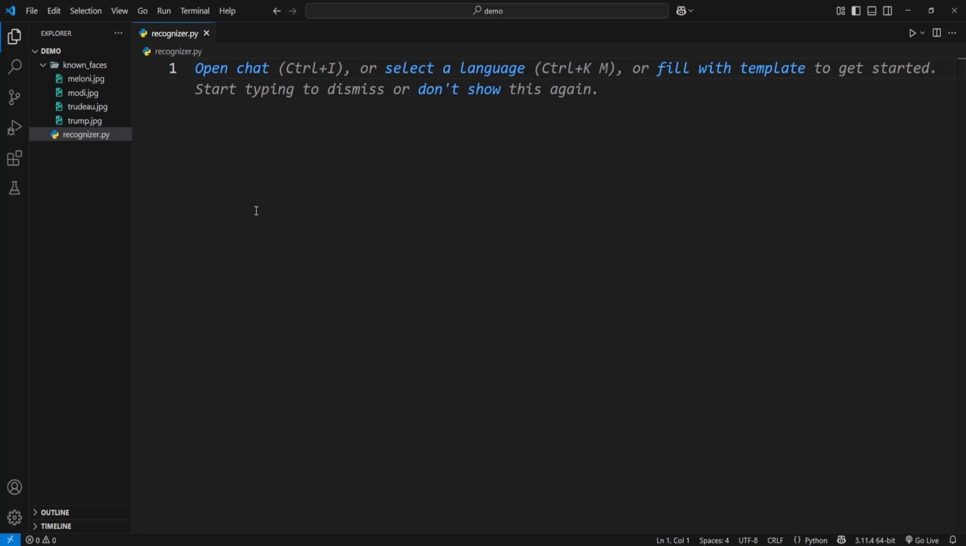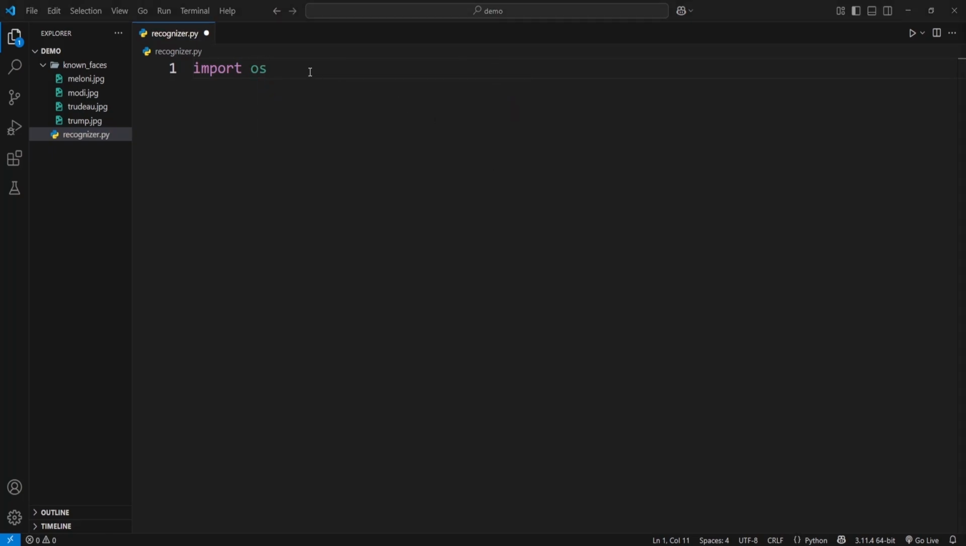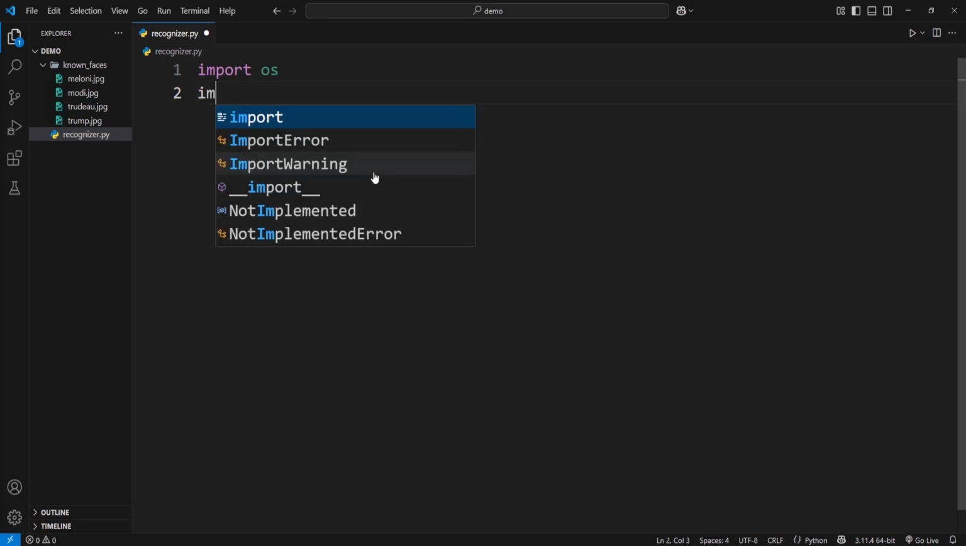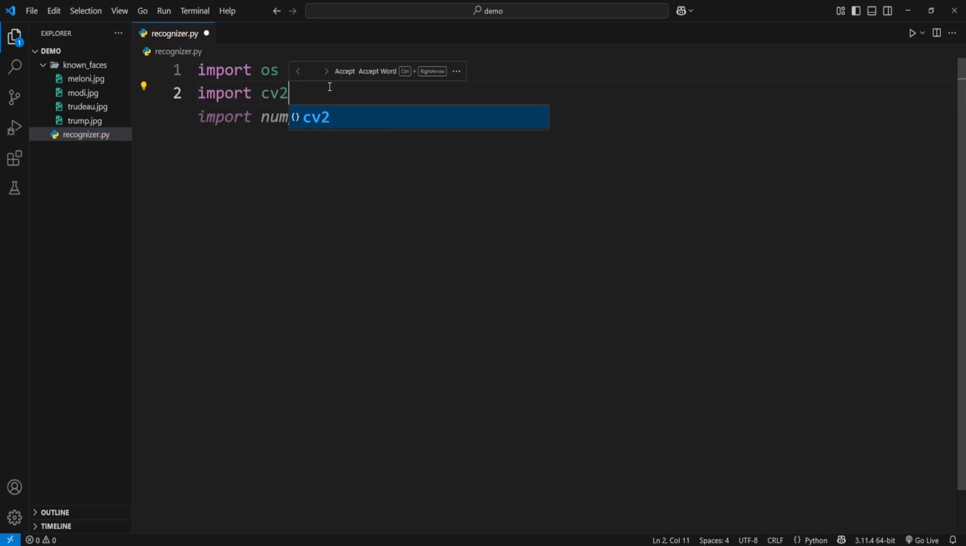And at first, I'm going to import the important modules. At first, we need to import the OS module. So I'm going to type import os. Using this module, we can access our working directories, otherwise the folders. Then we need to import another module called cv2. This is the main module. So I'm going to type import cv2.